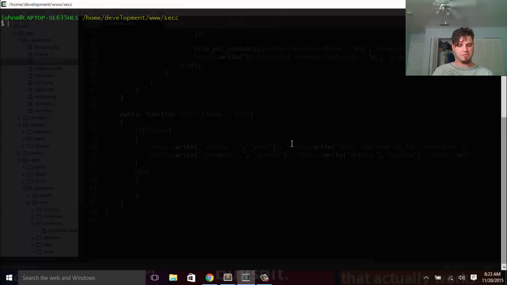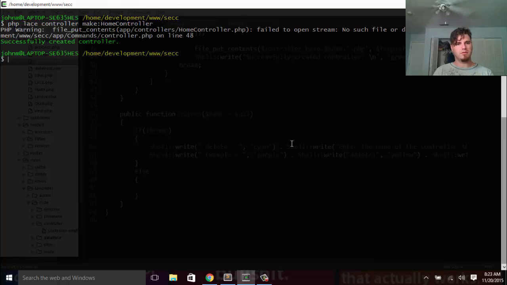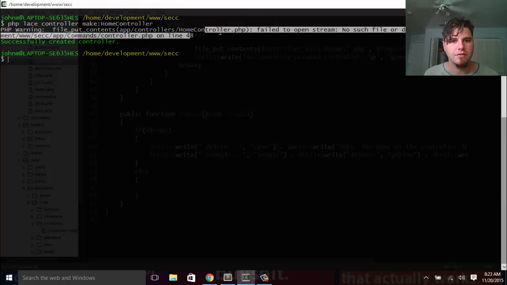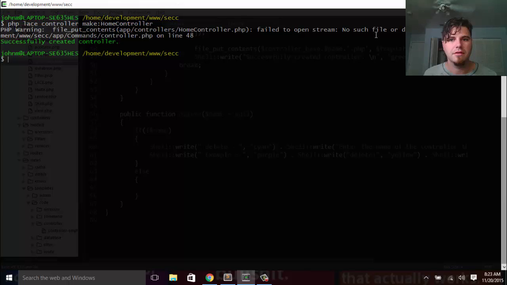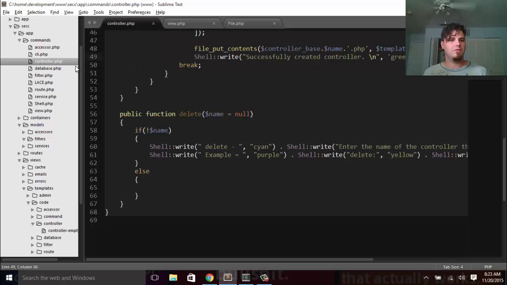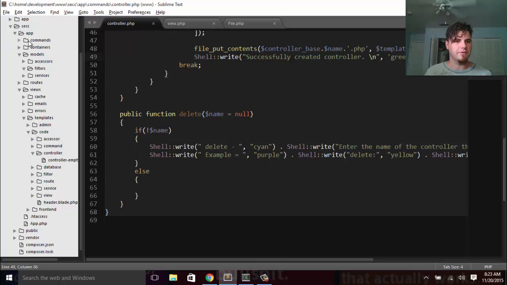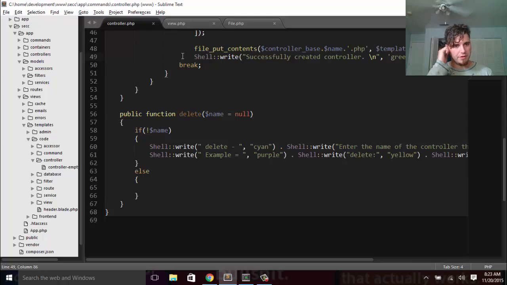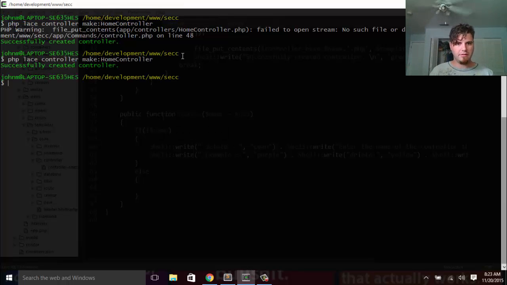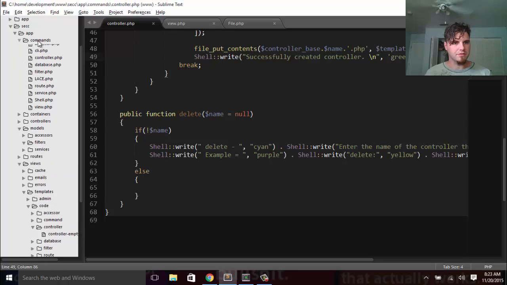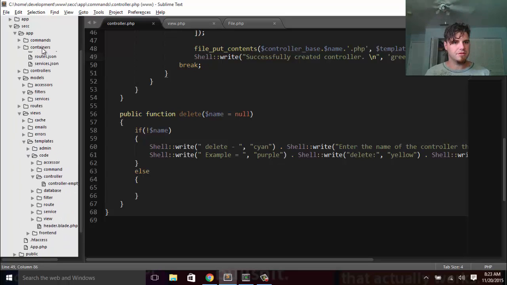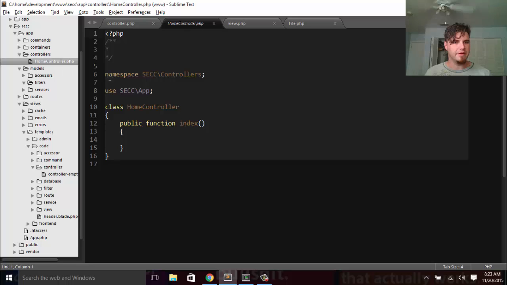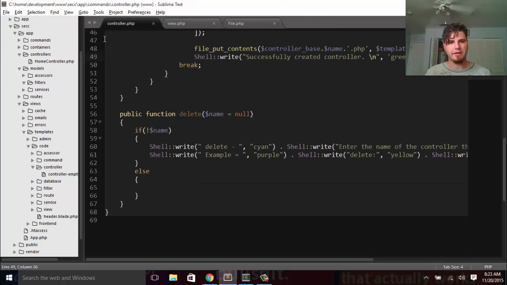So let's go ahead and try to make the PHP lace controller make home controller. And what do we got? Well, I don't think that we actually have a folder for that, so we need to make the controllers folder within our app directory, and then we can actually make the controller. So let's see, we have controllers, and there is our home controller, and it's formatted correctly.